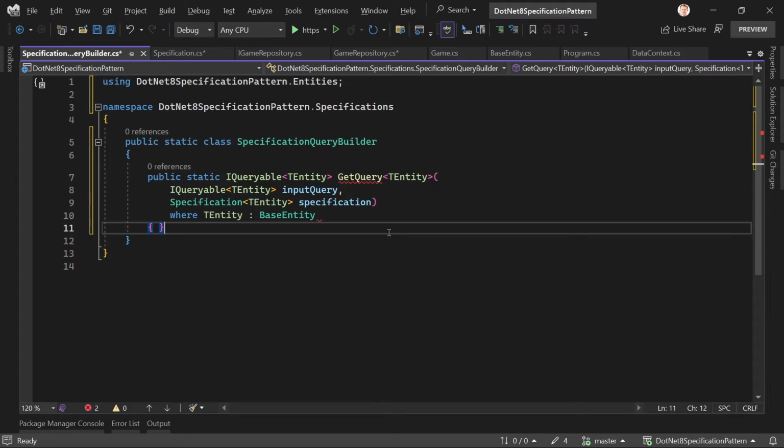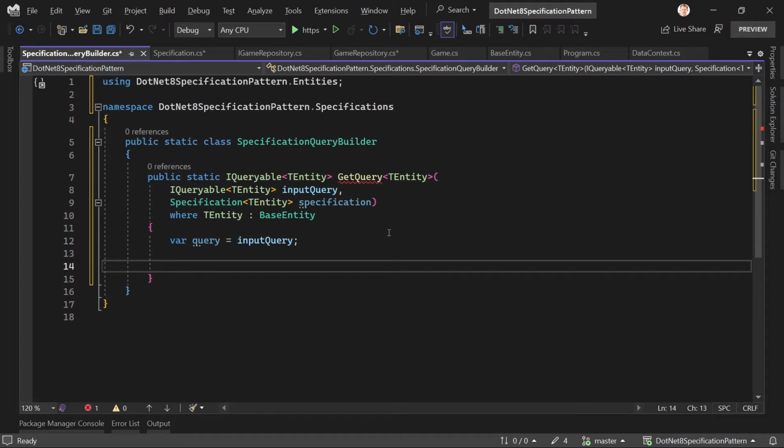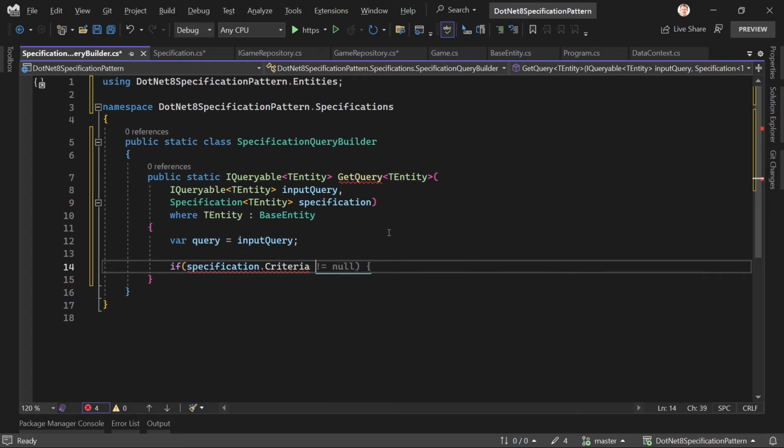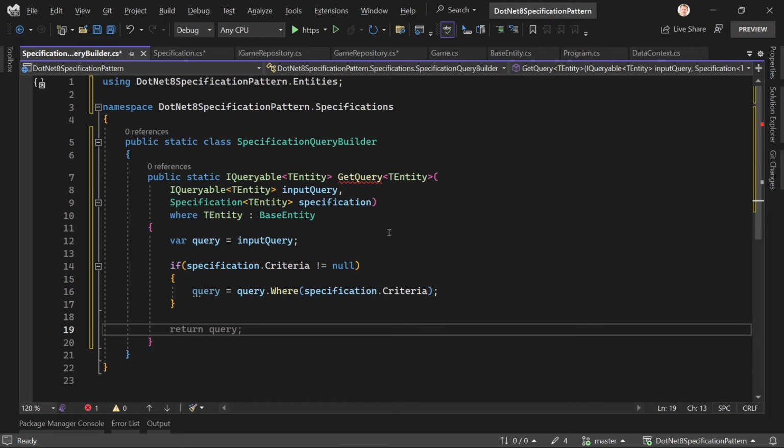All right, and now regarding the body, now it's getting even more interesting, of course. First, our resulting query is the input query. This is already a queryable, so we don't need the AsQueryable call. And here we first ask, do we have a criteria? So if specification criteria is not null, and then in that case, we just say our query now is query where specification criteria, and in the end, we return our query.